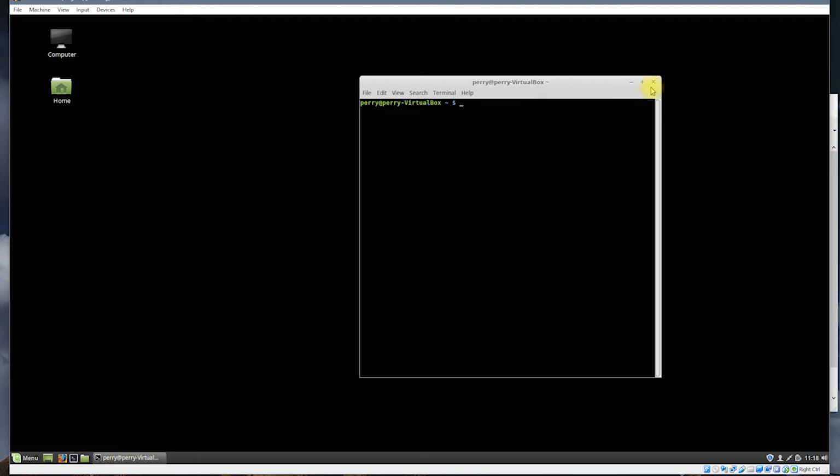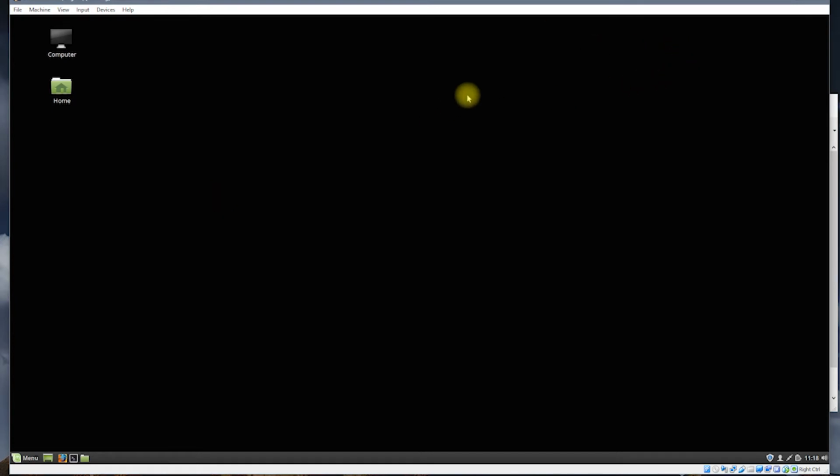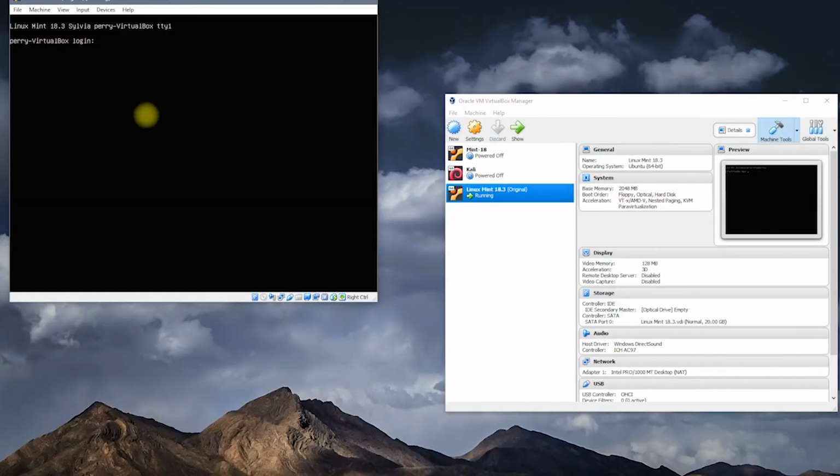There's another way to do this, and that is using the Control and Alt keys together, and then one of your function keys, F1 through F7. So let me show you how that works. If I hold down Control and Alt, and press 1, whoops, I did it within that terminal. We have to do it just within the graphical interface here. Control Alt and F1, and so here we are.